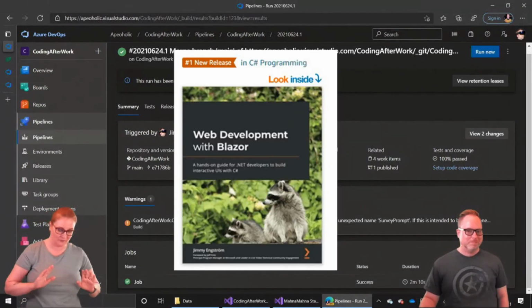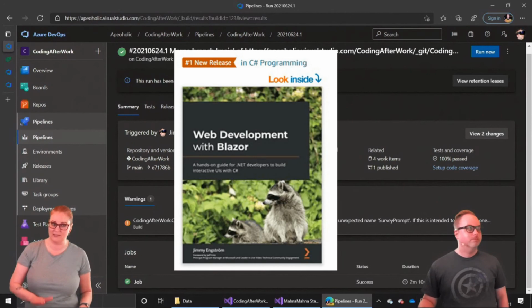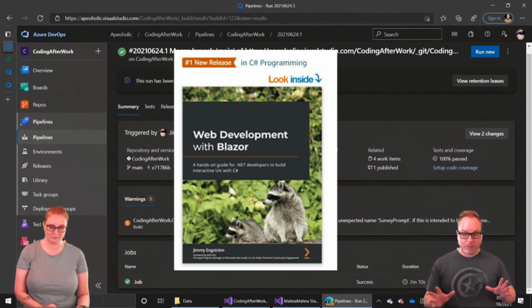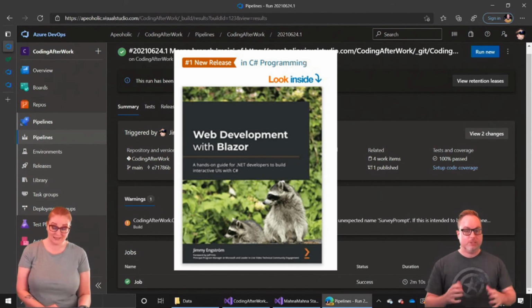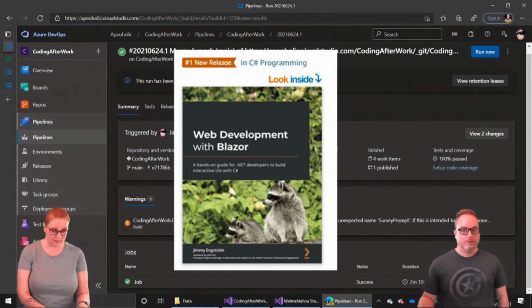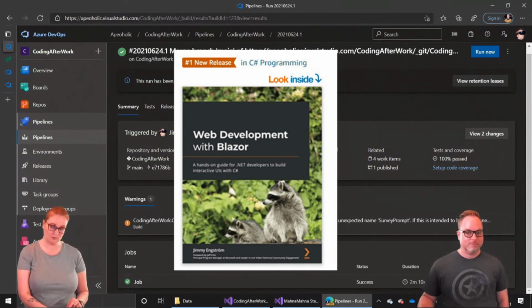There we go. Your book I saw on Amazon is the number one new release in C# programming. It's true. And it has raccoons. And more importantly, we haven't talked about that. It's released. It's done. It is released. And if you put Blazor, exclamation mark, Blazor in the chat, it should show a link. Show a link, and it did.